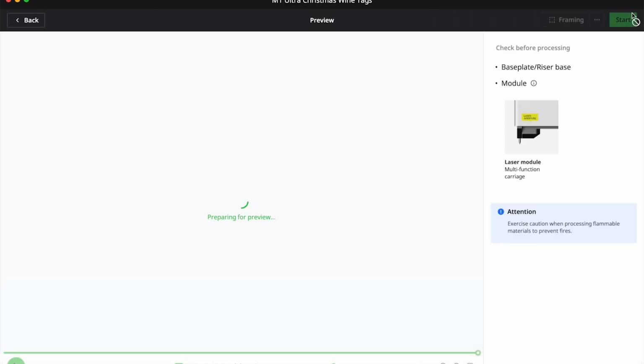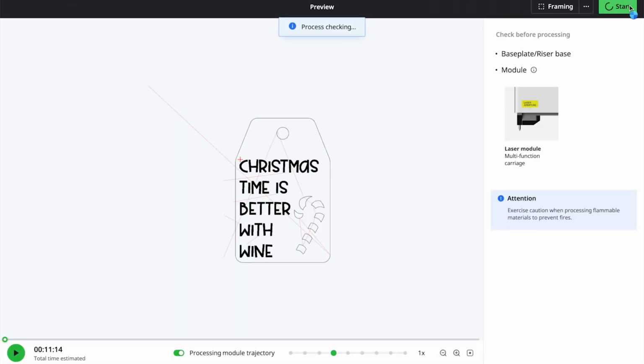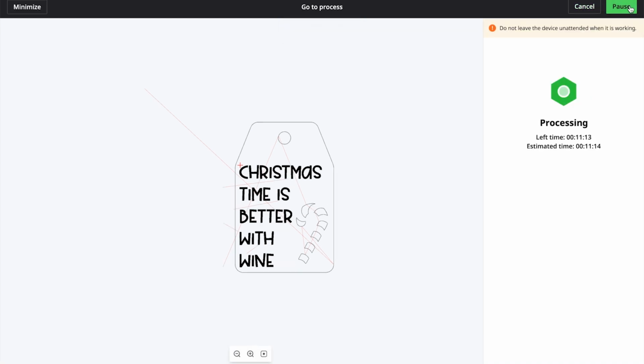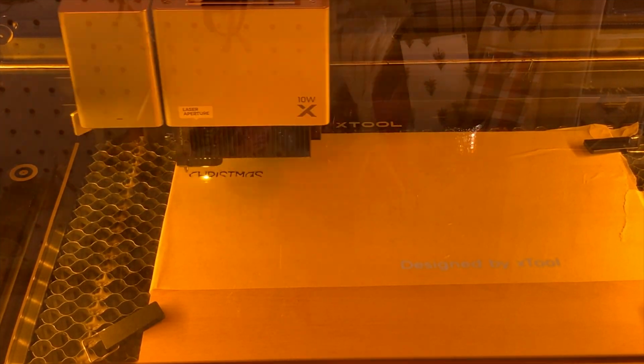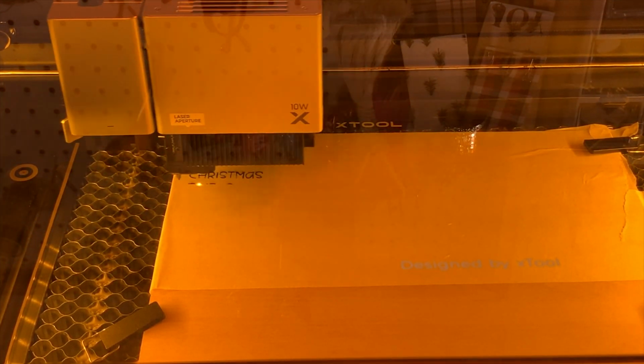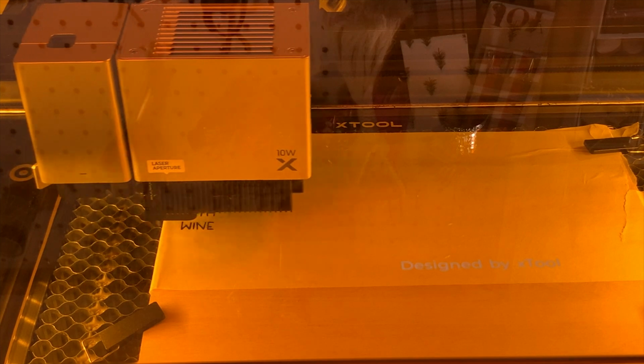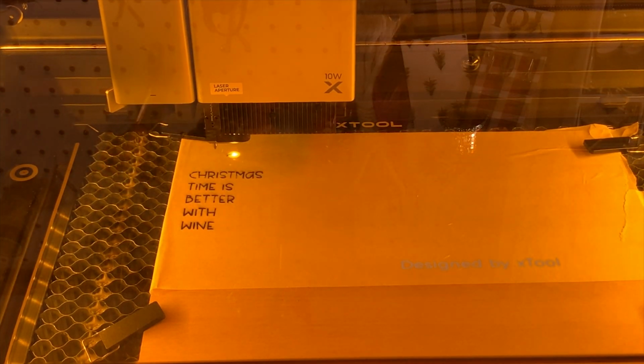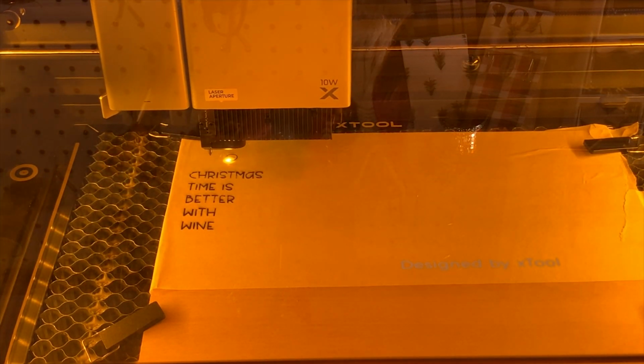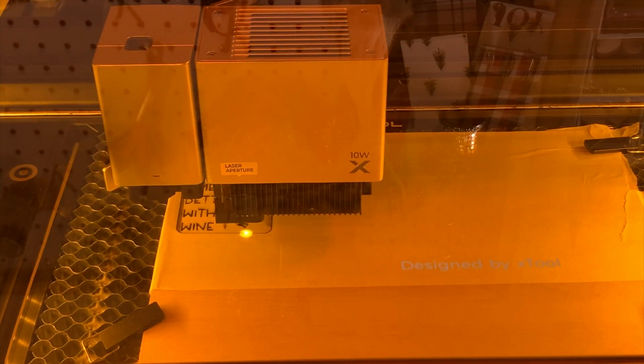Okay, so now I'm going to hit process at the bottom right, and you'll see this screen come up, tells you how much time is estimated. We hit start to send the file, and then we hit start on the machine to actually start the laser. So this is obviously sped up. If you are new to lasers, when it finishes the engraving portion, you do not have to do anything. You can see this is real time. When it finishes this, it will automatically start cutting. And again, I have two passes on my cuts.